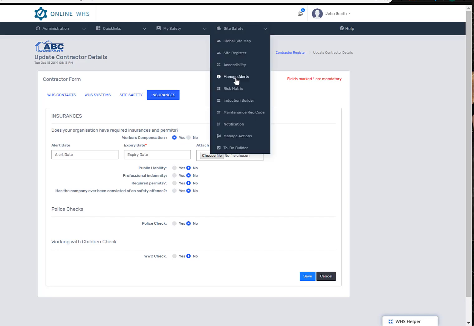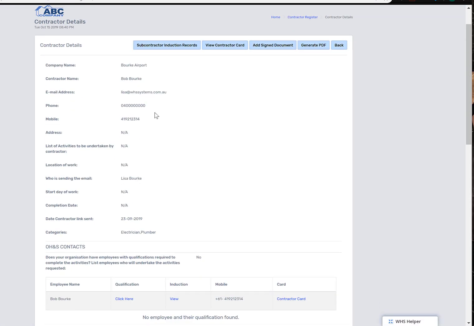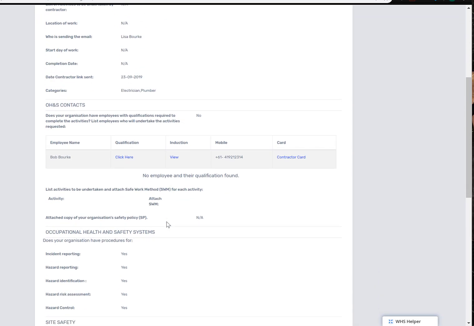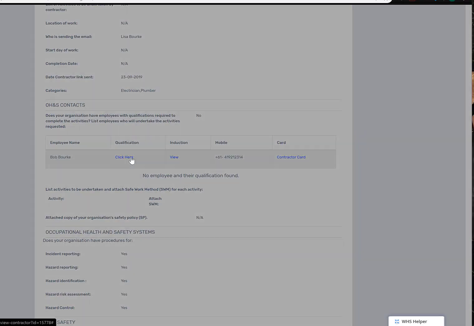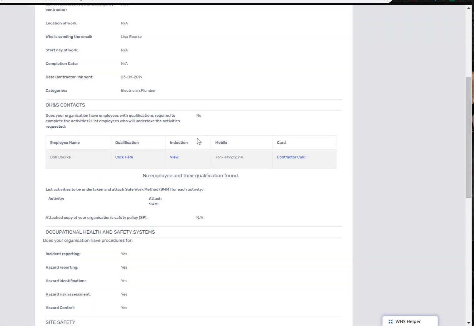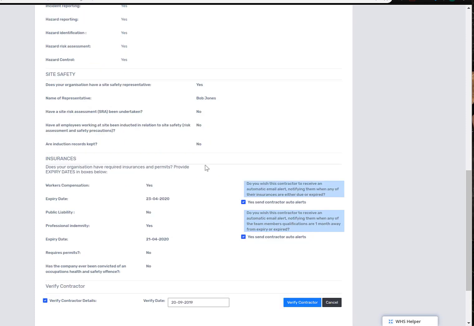You can set email alerts to alert you that the contractor's insurances and qualifications are expiring. You can also alert the contractor that their qualifications and insurance are expiring. By selecting the view icon, not only can you see all the data that the contractor actually entered inside the system, it automatically produces an ID card for that contractor. You can actually see their qualifications and inductions that they've actually completed. But you can see all their insurances with expiry dates and so forth.